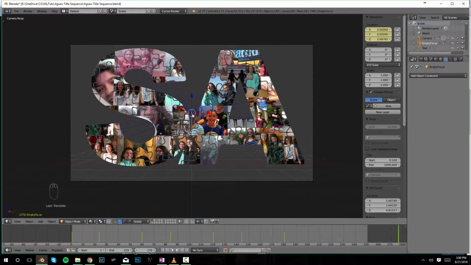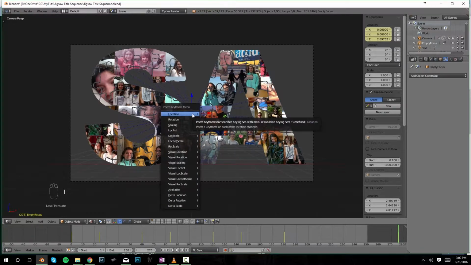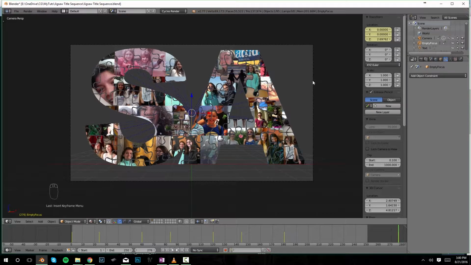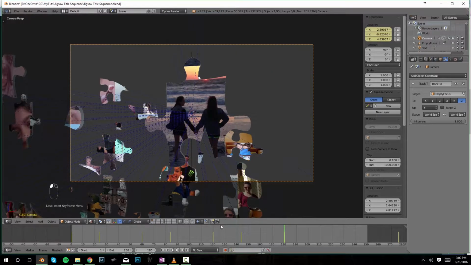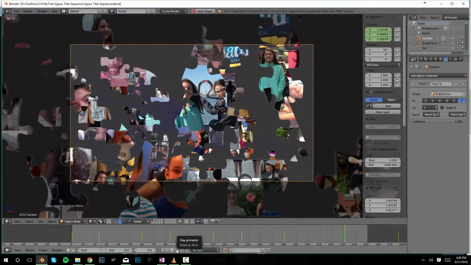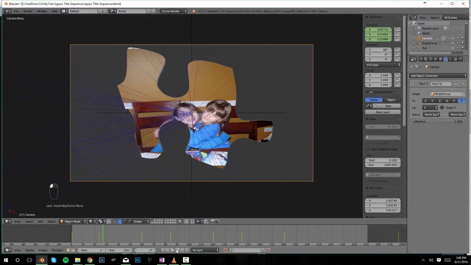So I'm gonna take the empty, do an I, do a keyframe on the location for that, take my camera, I in the location there. Now if I go back to 180, let's see what that looks like. Play it out. Everything comes together. My camera comes in the middle, but I couldn't see squat. It was too fast. Why?